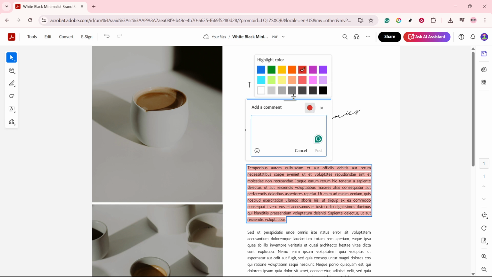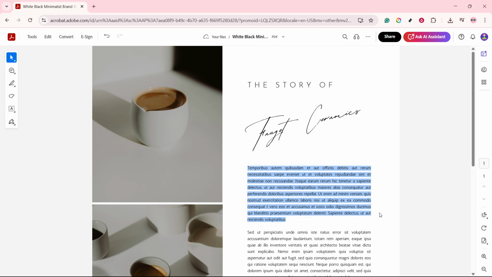With these steps, you're now equipped to highlight text in Adobe Acrobat like a pro. Keep in mind that regular practice with these tools will help you navigate and use Adobe Acrobat more efficiently over time.